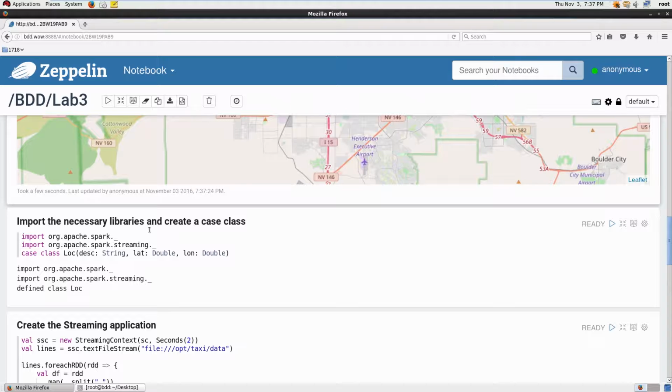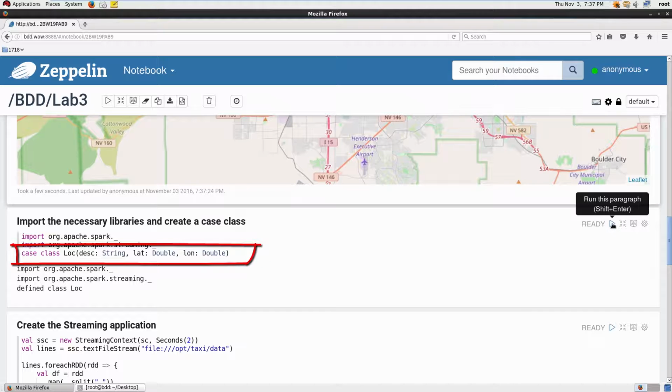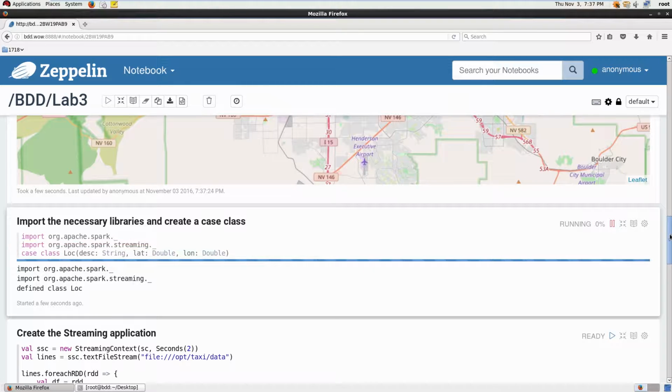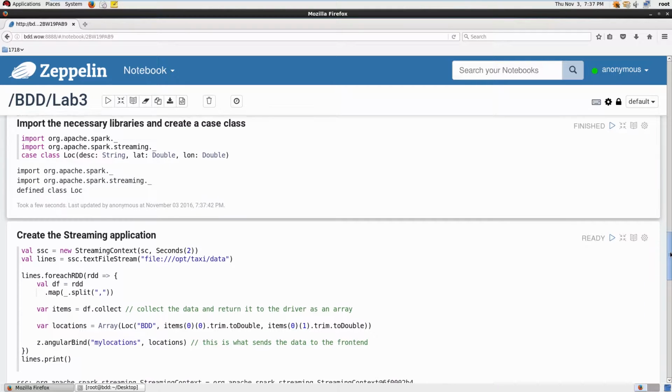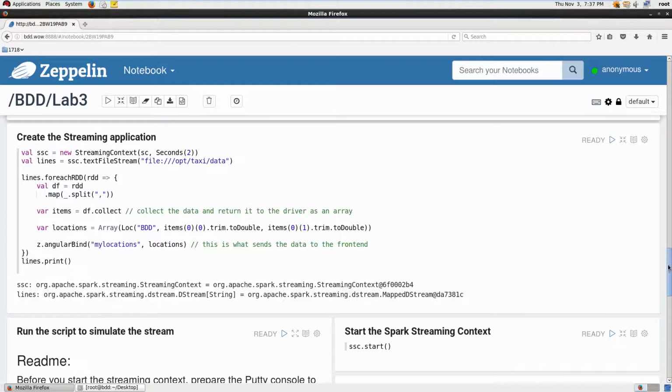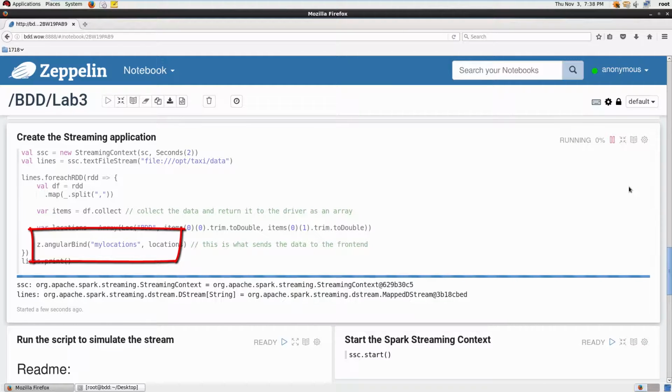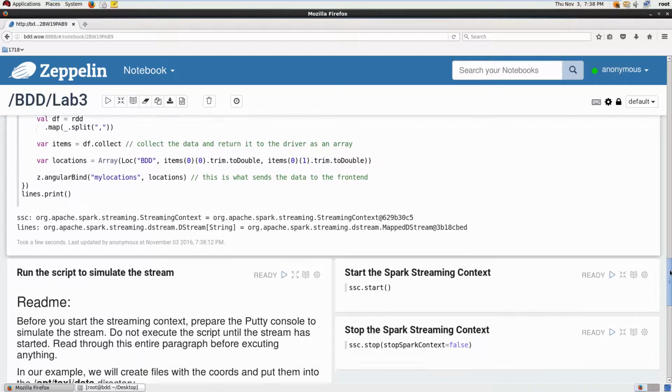Next, we are going to import some libraries and create a case class for our location object. So we're calling this the case class Loc. It will essentially consist of our latitude and longitude. Now we're going to create our streaming application. So in this part here, we're going to set our streaming context at a 2 seconds interval, and we are monitoring a local file system directory, /opt/taxi/data. And so whenever a new data set comes in, we will grab that, parse it, split it up, and then create the location object and use the z.angularBind to bind it to the map. So now we run that, this application is now created.